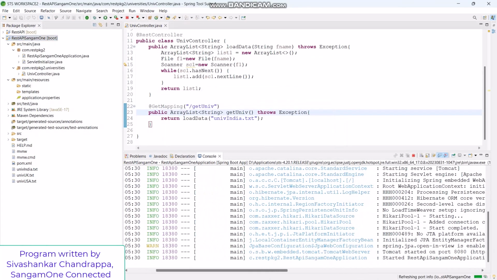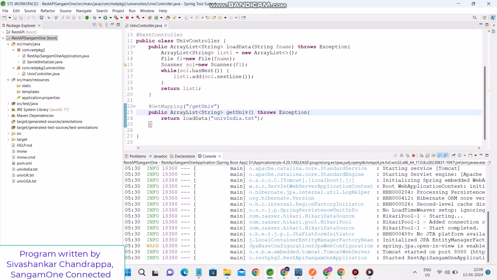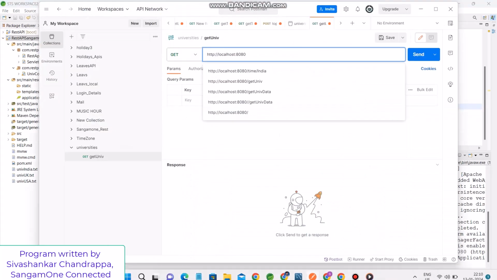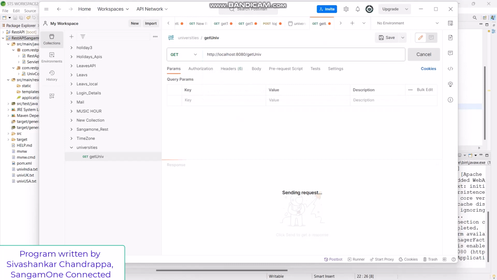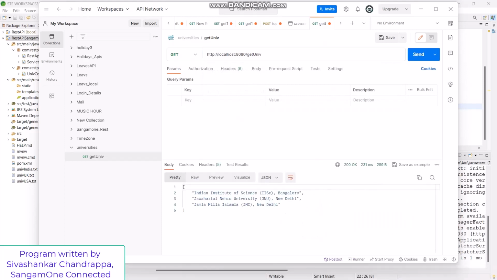Now we initiate the execution of the Spring project. Once Spring is working properly, then we go to Postman and we execute the get method.